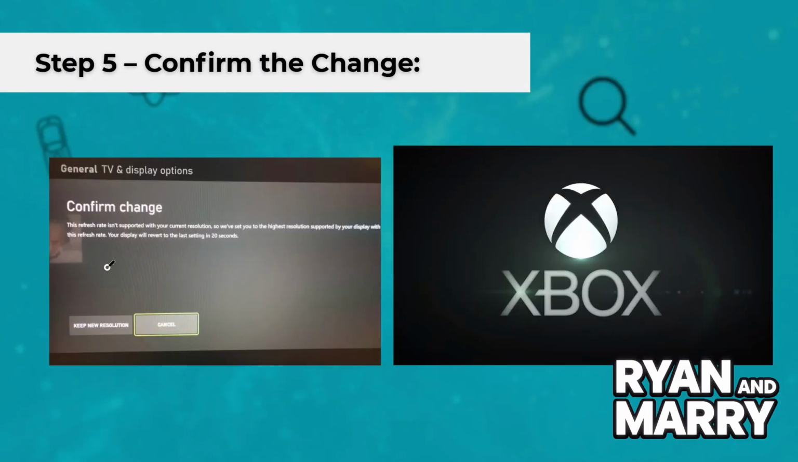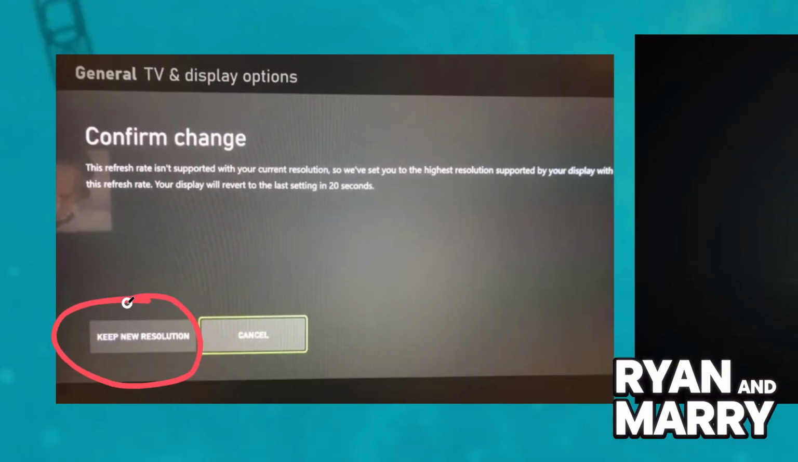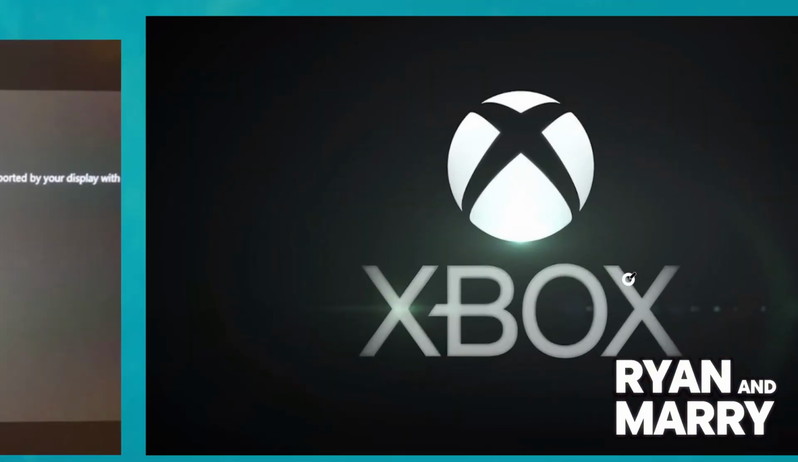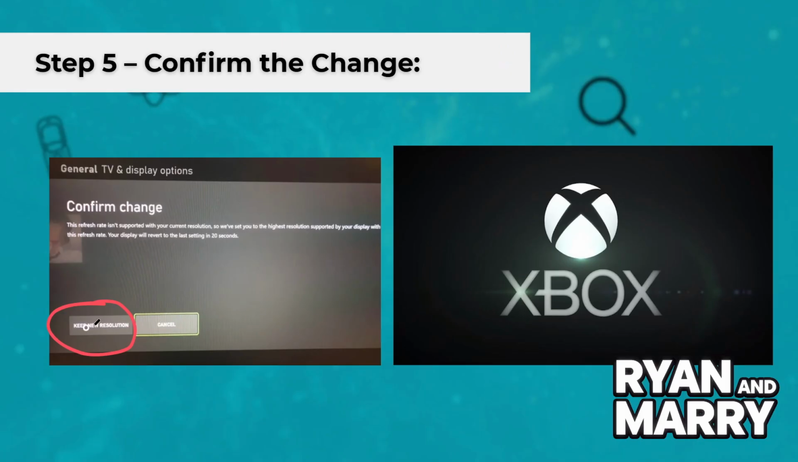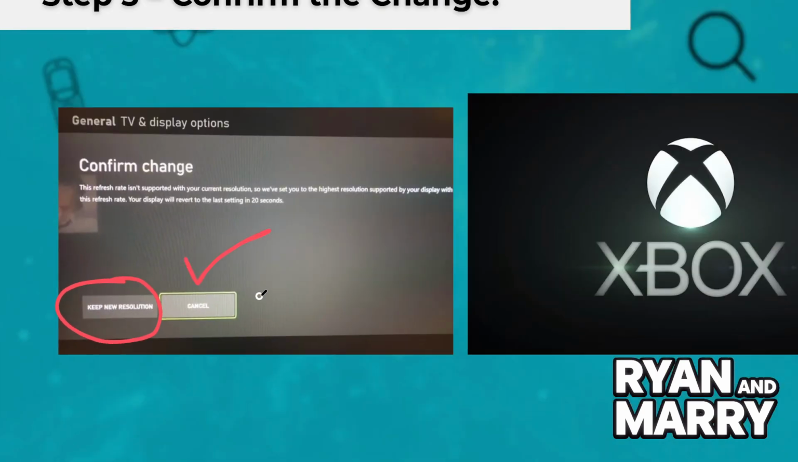Step 5. Confirm the change. After selecting your resolution, the screen will go black for a few seconds. If everything looks good, confirm the new resolution. If not, just wait 15 seconds and it will automatically revert back to the previous setting.